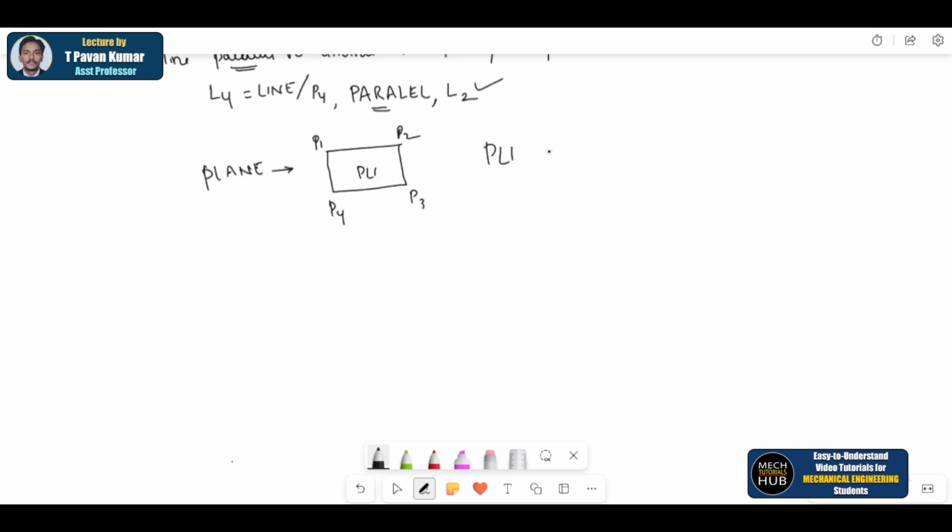PL1 is a plane, capital letters, which is passing through P1, P2, P3. It is not compulsory to take the order. It could be P1, P3, P2 also. It could be P1, P4, P2 also. Anything is fine. Whatever the order you take, ultimately you are representing that it is a plane.